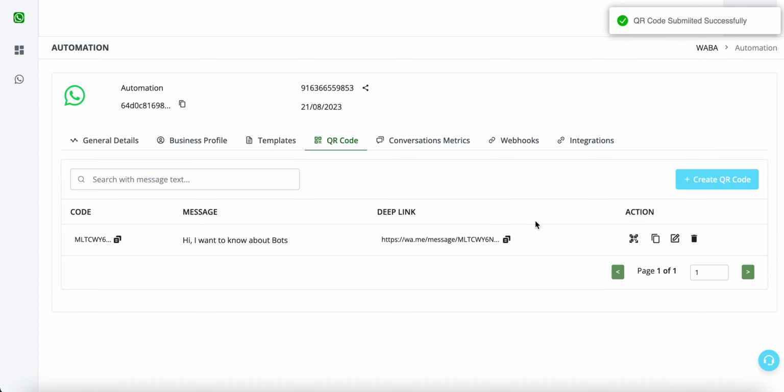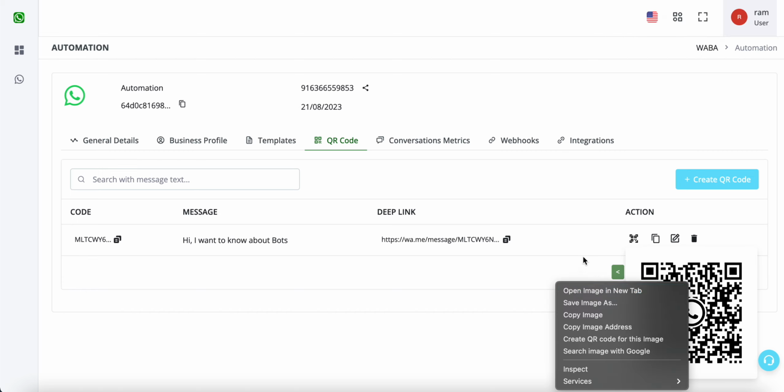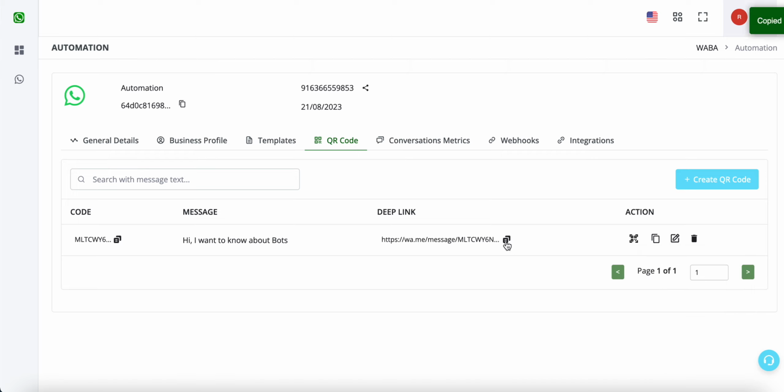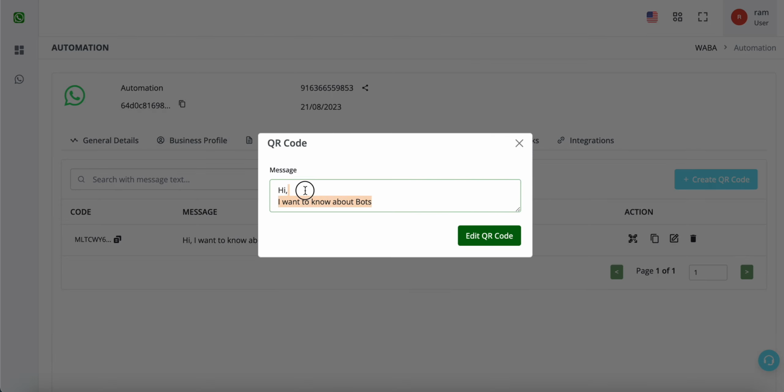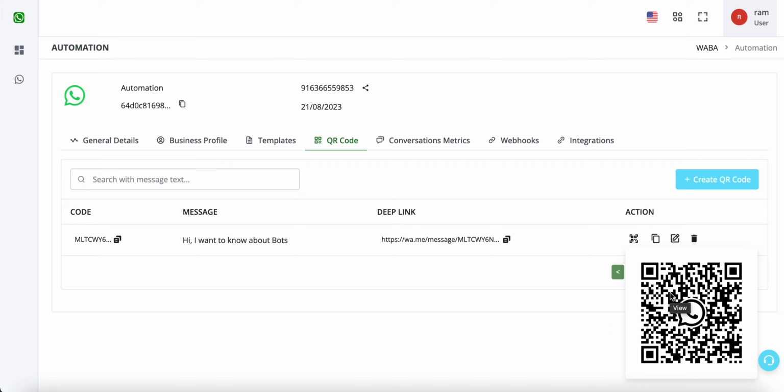Once the QR code has been created, you can see it here. You can copy it, save it, as well as you'll get a deep link URL. You can also circulate this URL in your social media icons. The best part, you can also edit this text anytime you want without changing the QR code at all.